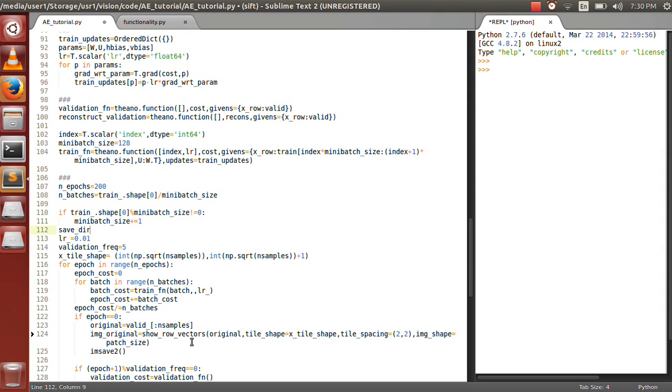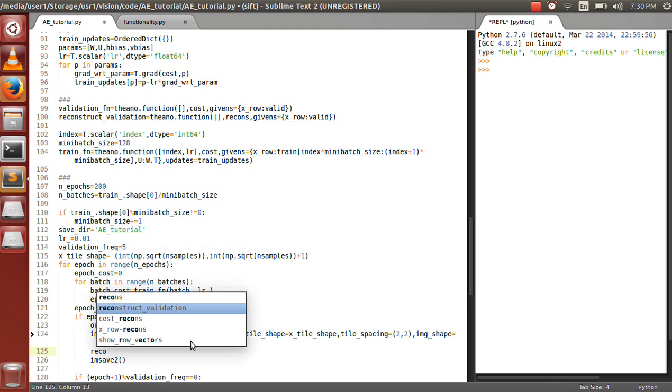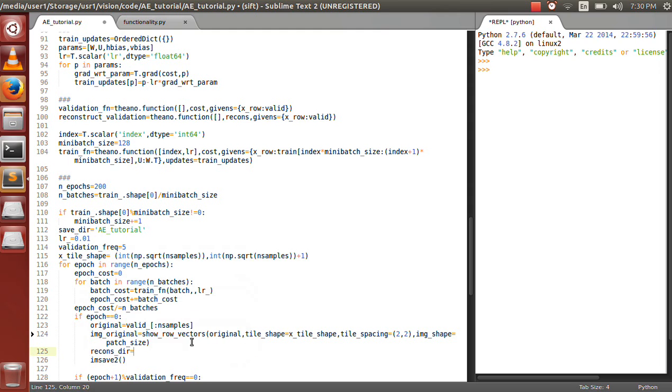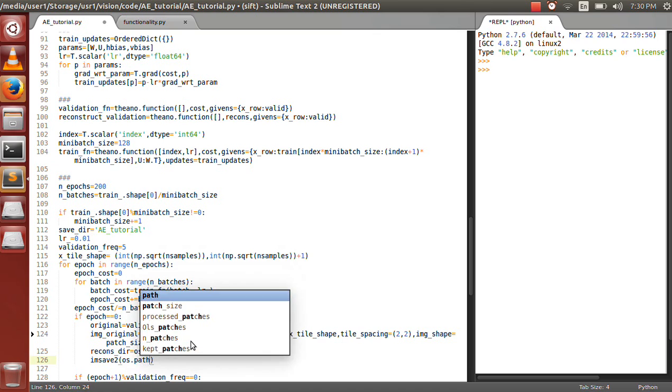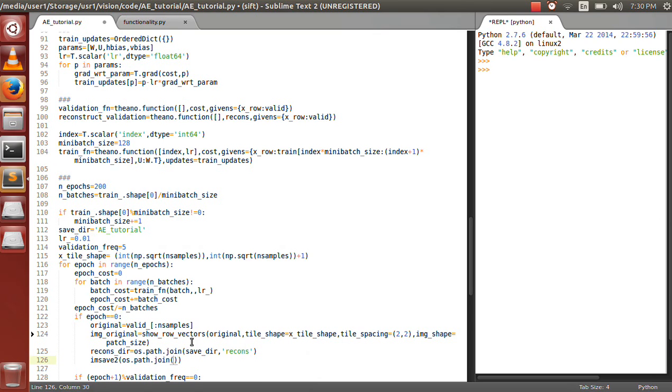So if you pass it a set of row vectors, what show row vectors will do, that is what tile raster images will do, it will create a grid based view based on your tile shape. So for example, I'll want to give it these 400 row vectors, and I'll want to display them in a 20 cross 20 grid. That is, these 400 vectors will be arranged in that way. So this is what the tile shape parameter specifies.